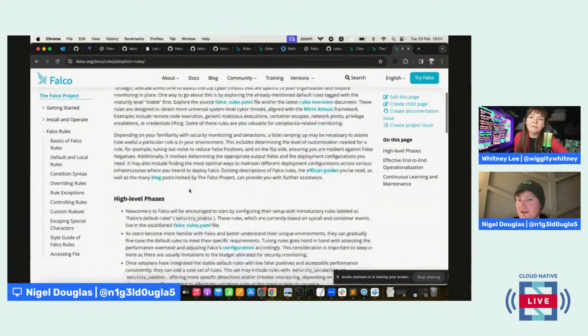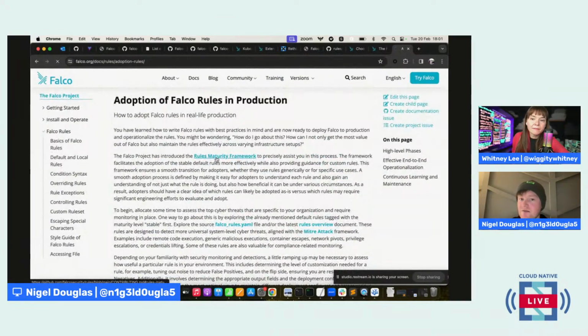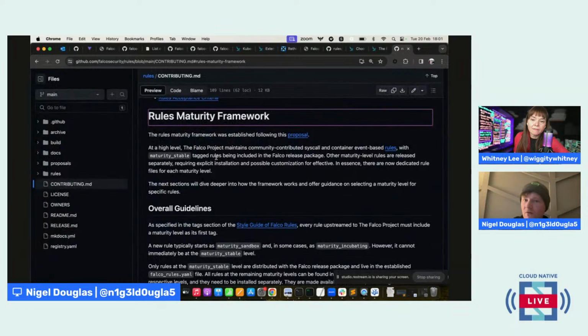So, it's a big, long read, but the idea is we know that not all rules, as time moves on, are going to be useful for your environment, or they might require a large amount of fine tuning. So we shouldn't be forcing that on people out of the box. It gives them a bad experience. So we created the rules maturity framework in a way to show, look, the project's evolved over time, and this is the best step forward.